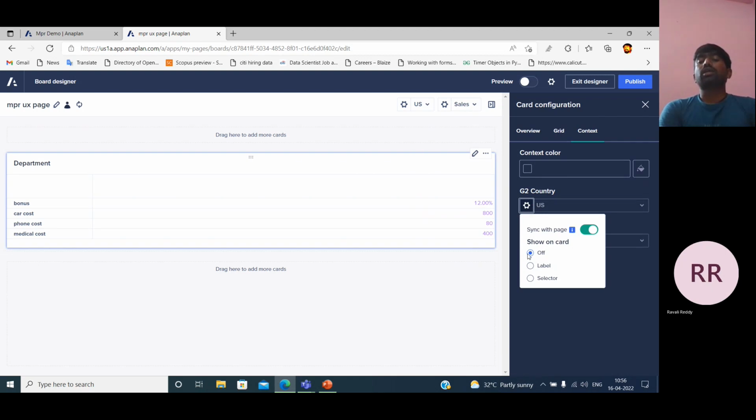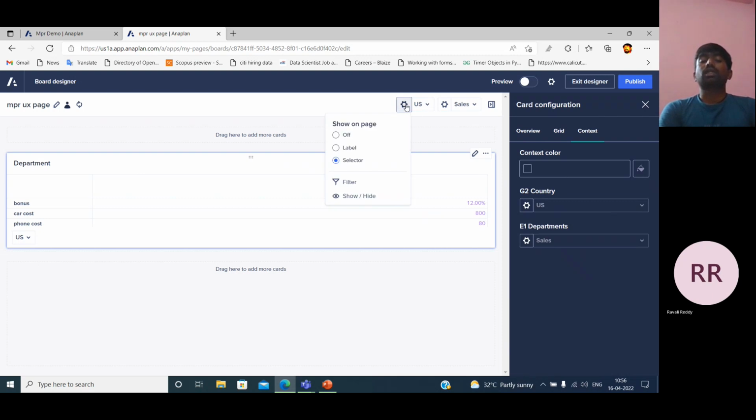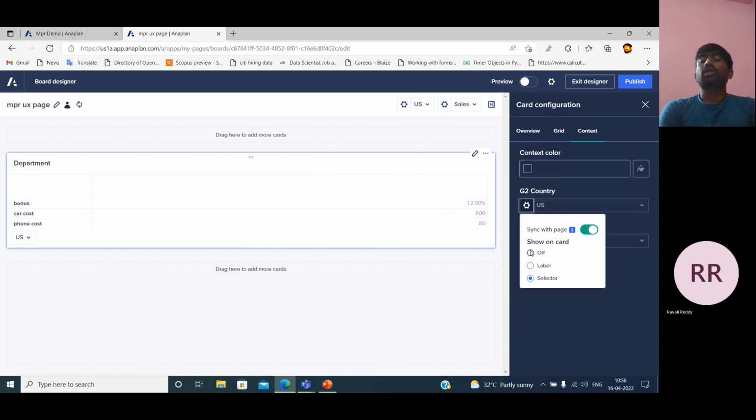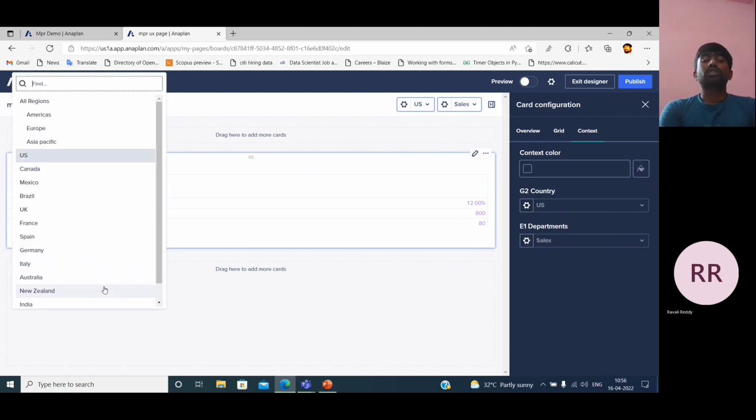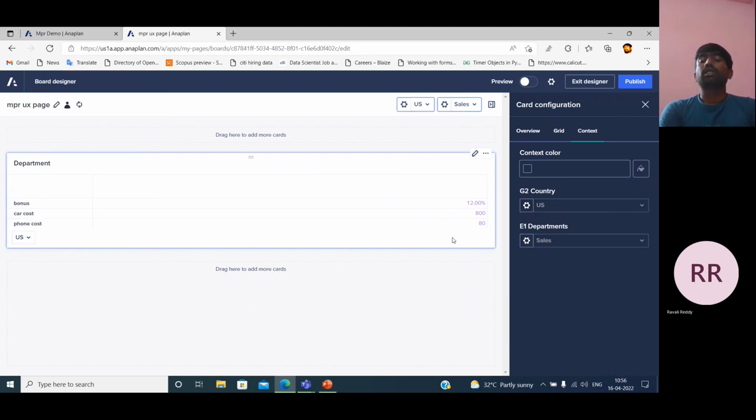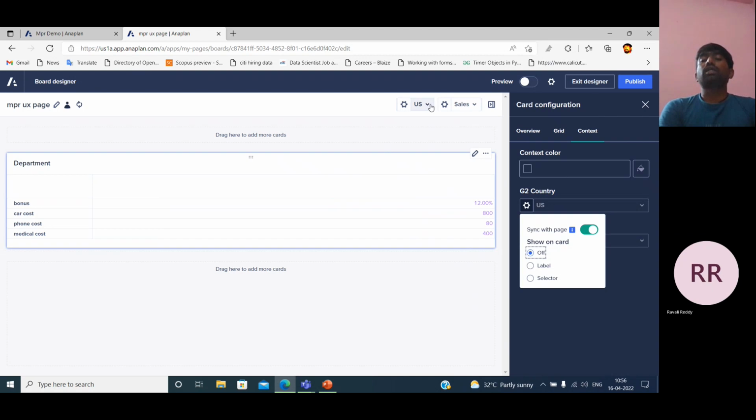Here, this is the context selector. So we synchronize with the page label or selector. We are using some selecting options. This is the context selector. We are providing this, we show it on the card, selecting our label or selectors. This is displayed here. This is how we are creating the selector. Otherwise, if it is off, then it will be synchronized with the page here. This will be shown here.